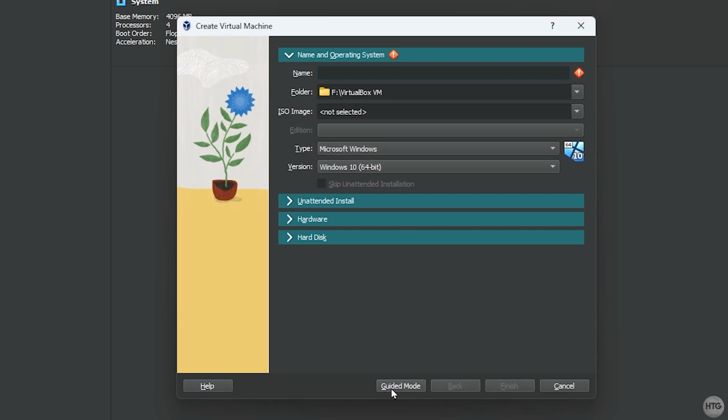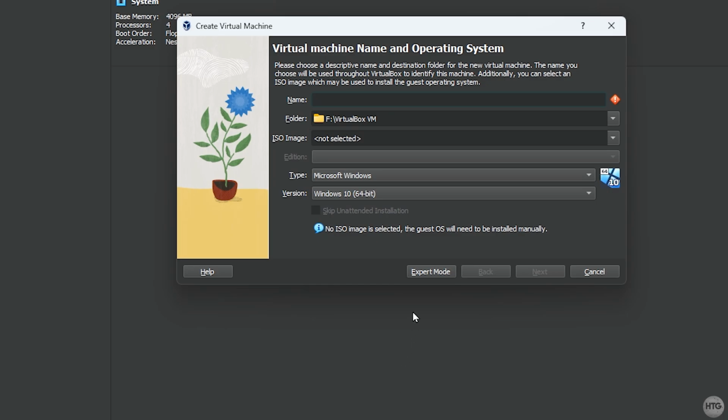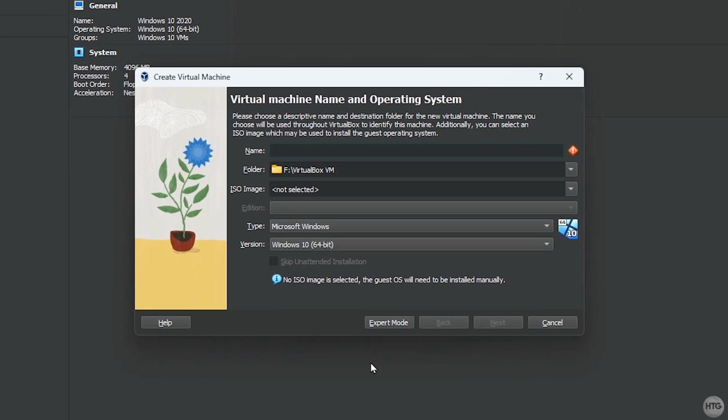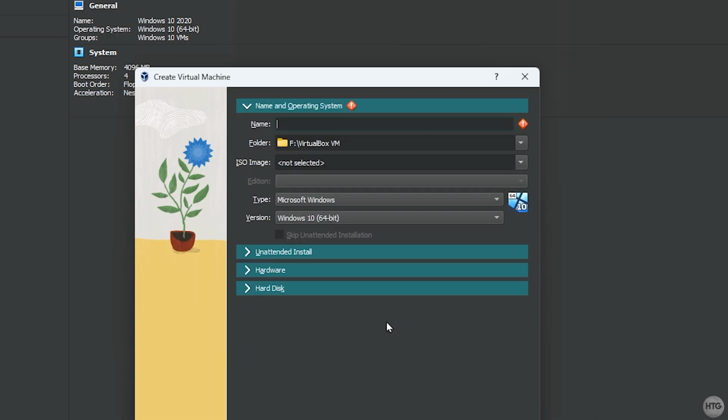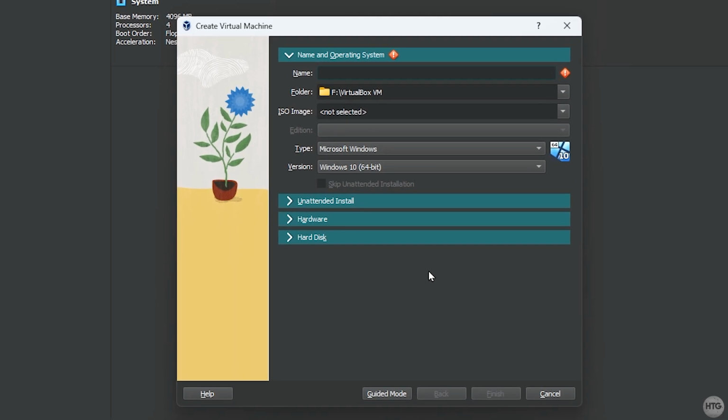I'm going to create my virtual machine in expert mode, so I recommend switching your virtual machine setup to expert mode as well, so it will be easier to follow along with this tutorial. Simply click the Expert Mode button at the bottom of the window to switch the setup to Expert Mode.